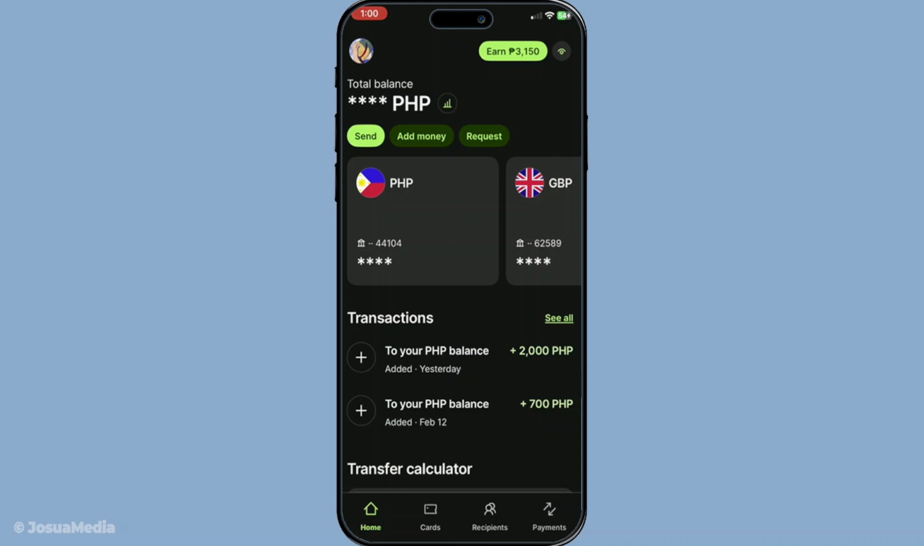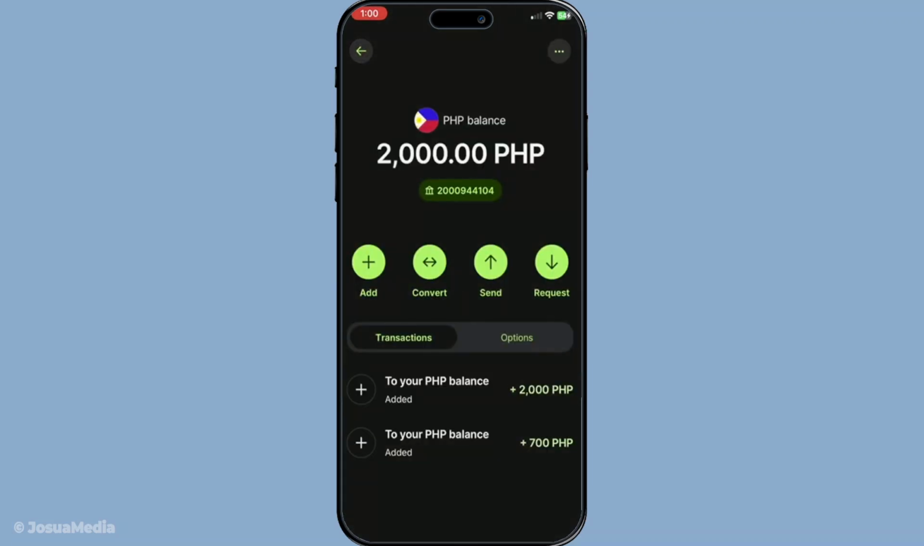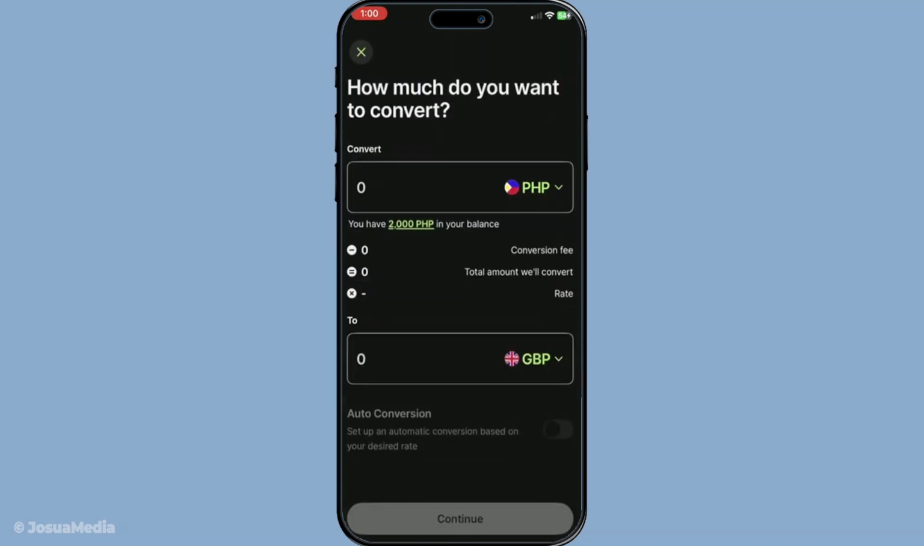Now, the next step is choosing the currency balance you want to convert. So take a look at your list of currencies and simply tap or click on the one you want to convert. Whether you're switching from dollars to euros or yen to pounds, Wise supports a multitude of currencies. After selecting your desired balance, it's time to tap on the Convert button.